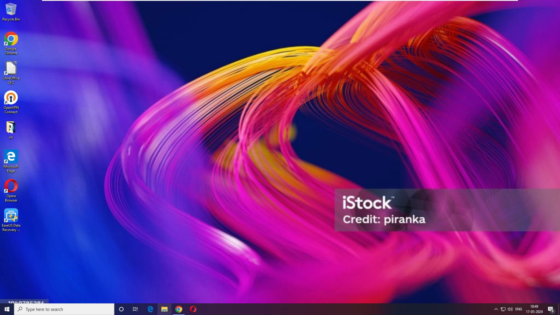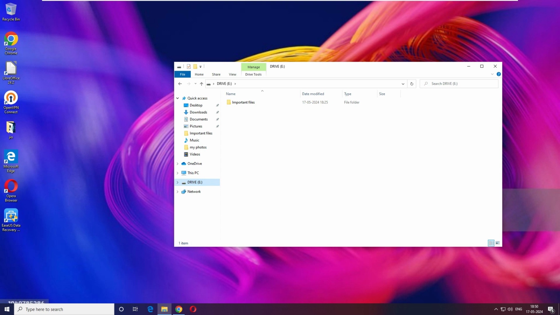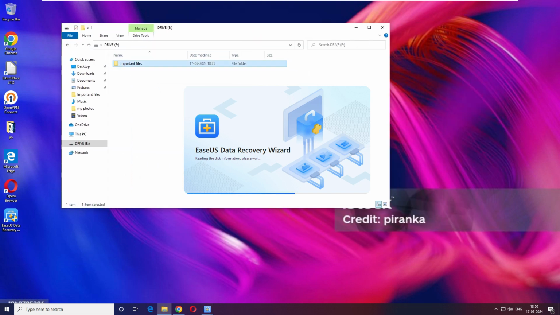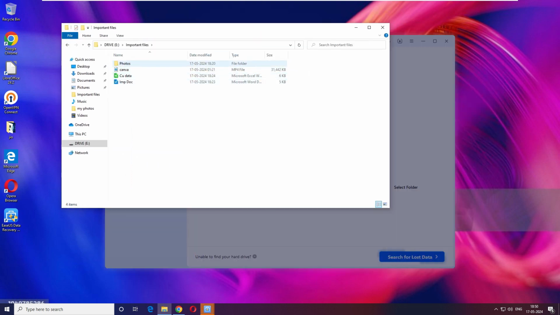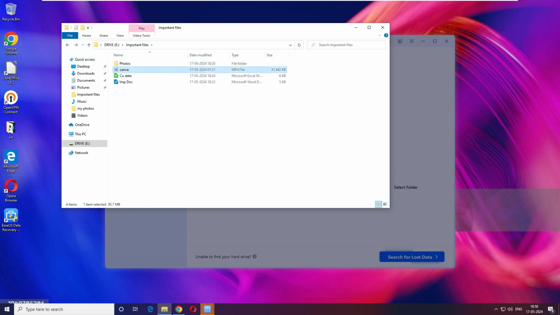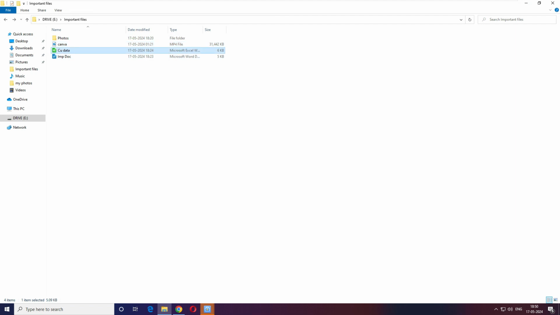So you can see here, before that, let me show you. I have connected my pen drive to the system, and this is my pen drive. You can see this folder called important files, and inside this folder I have a couple of folders. One folder is photos, and inside the photos, let me make it larger so you can see there are a couple of photos here. Then this is one of my video files, and then this is the Excel file, and this is the document.